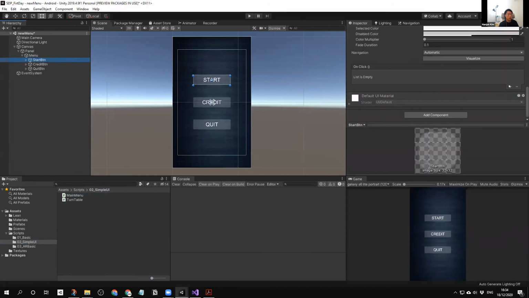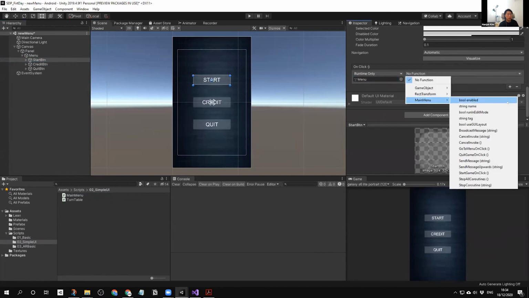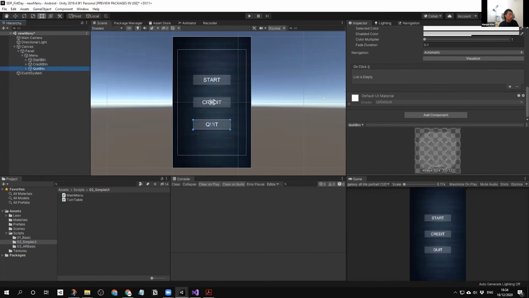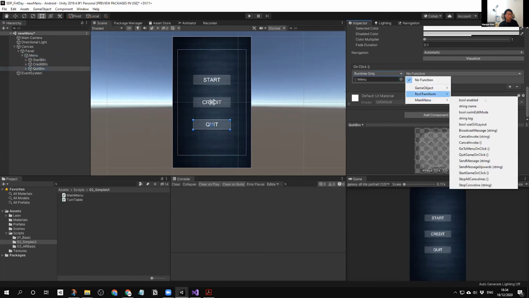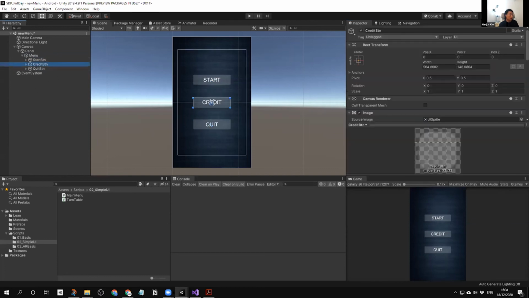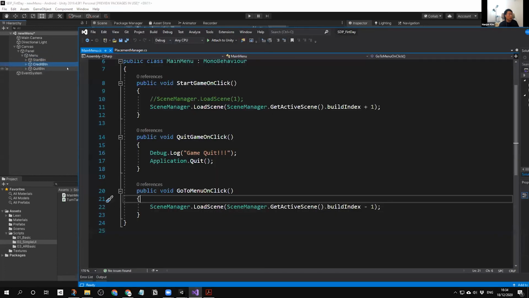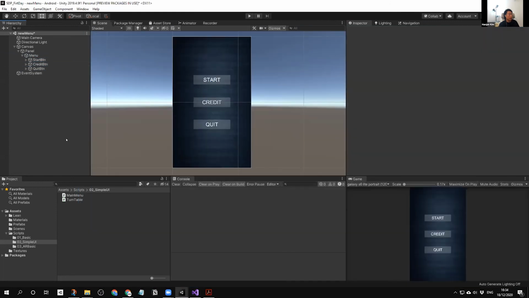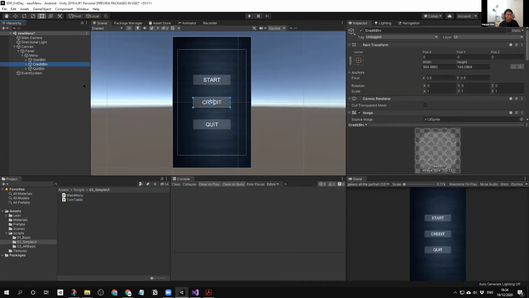So here, menu, function, main menu, start game, click, and quit again. Click and quit. But yeah, you may have figured it out, we didn't have any buttons for credit, right? The reason why is we don't even need to type any script for this.